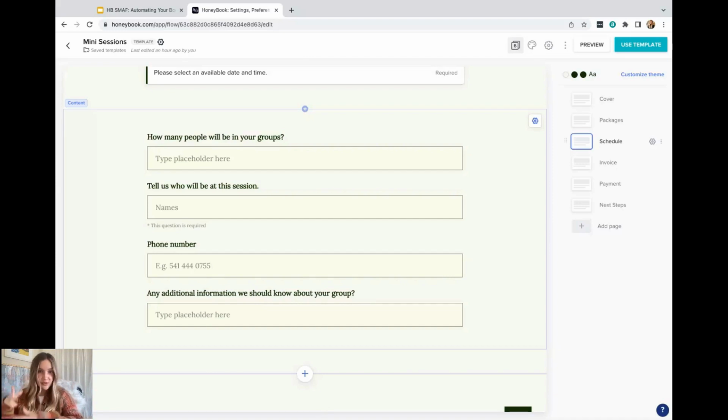So you can start thinking through, have your gears start turning around. Okay, I can ask questions right alongside my scheduler. What might those questions be? What might that look like?